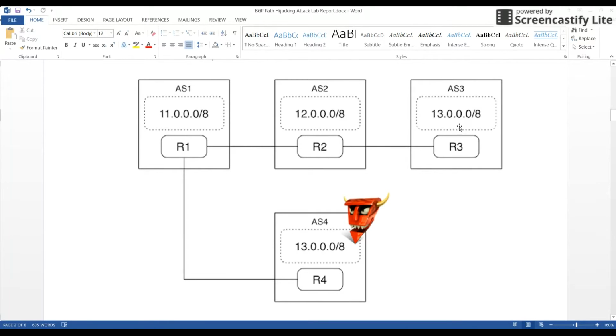There is a web service running in autonomous system 3, and there is a host in autonomous system 1 that is trying to connect to the web server. The shortest path is AS1, AS2, AS3. But as soon as the hijacker advertises a shorter path, all the traffic will be redirected to AS4, then to 2, and then to 3. So now we will see the lab setup.